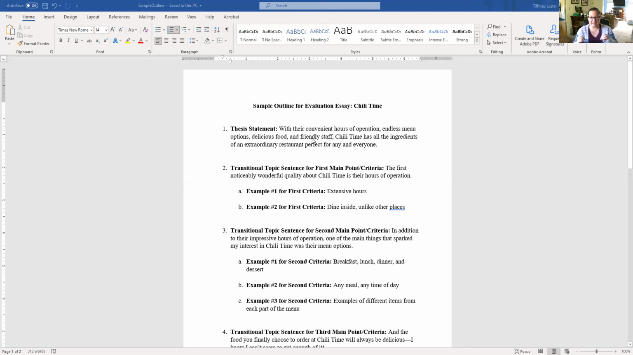Remember, the thesis statement is the last sentence of the introductory paragraph, and it tells the reader exactly what the rest of the essay is going to be about. So that's all you need to write on item 1, just the thesis statement, just like this. The next item on your outline is going to be your transitional topic sentence for your first main point.